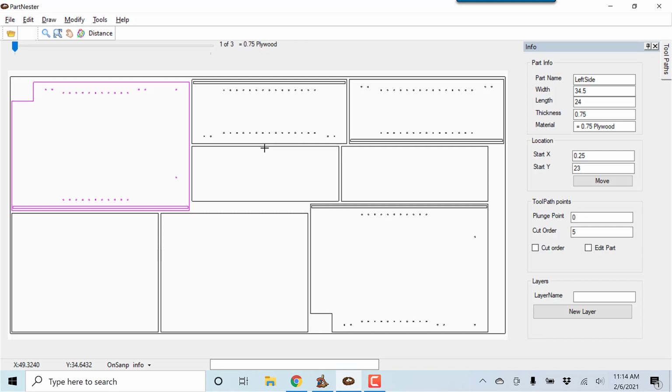But one thing that is different is PartNester 3 does not really have an ungroup and a regroup. Even though we are able to, I'm going to say ungroup, to be able to edit individual components, even at that stage, the objects are still grouped together. And we're going to show how to make that happen and work.